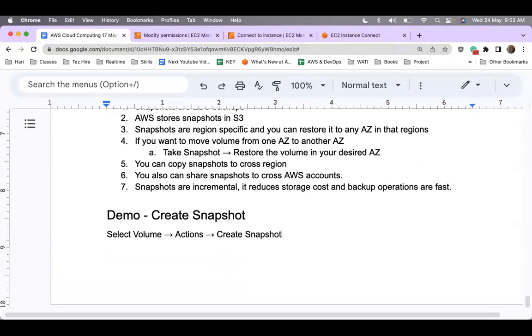But technically, where snapshots are stored? S3.